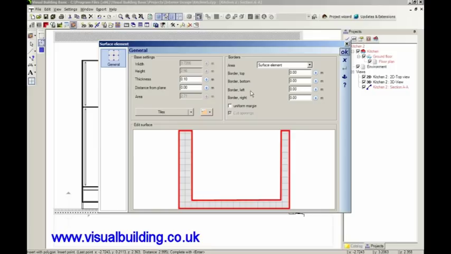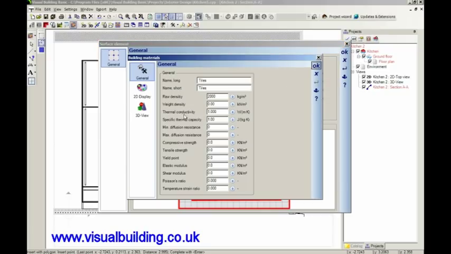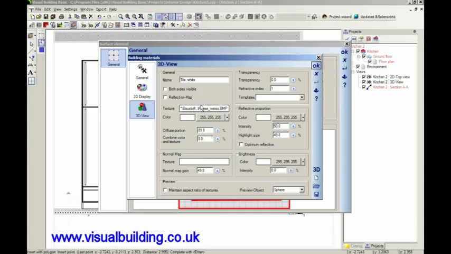And the width of my kitchen units is 56, and my distance from the plane, which is the wall, should be the same. I can now add tiles, I can add some textures.